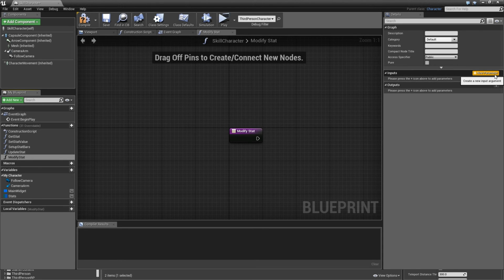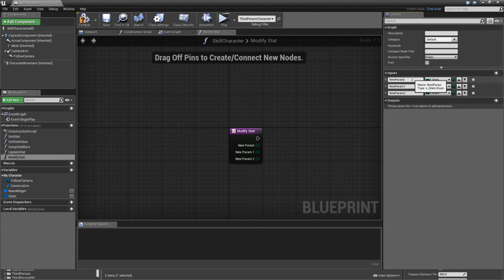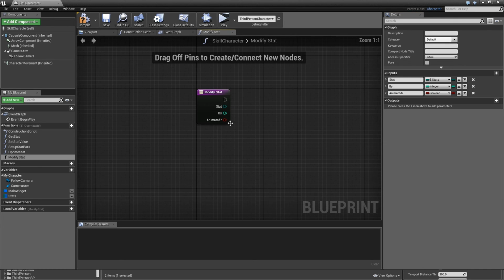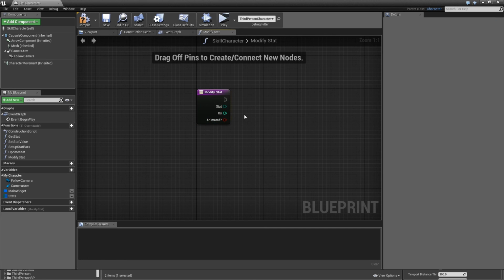Then there's one essential function left that we need to create, which is modify stat. It will have 3 inputs. First one being the stat, which is an eStats. Then by, so the value we want to modify it by, and also a boolean called animated, which we won't do in this episode but in the next one.